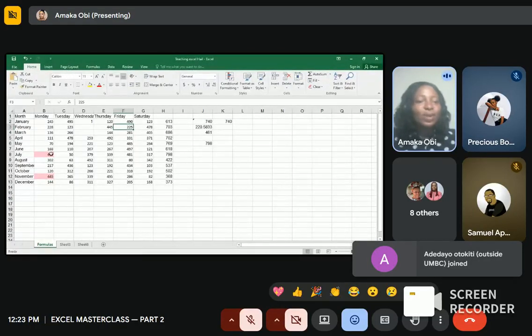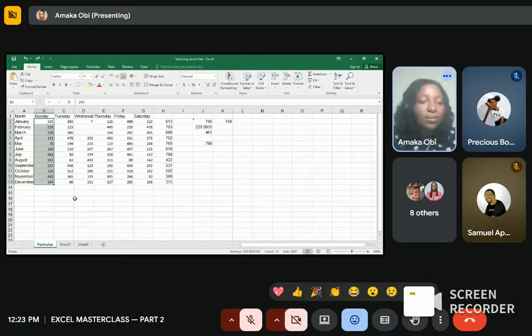Okay, so let's undo this. When you want to undo something, you click Control Z, and everything you've done the last time automatically just goes off. So let's take these ones out. We don't need them.